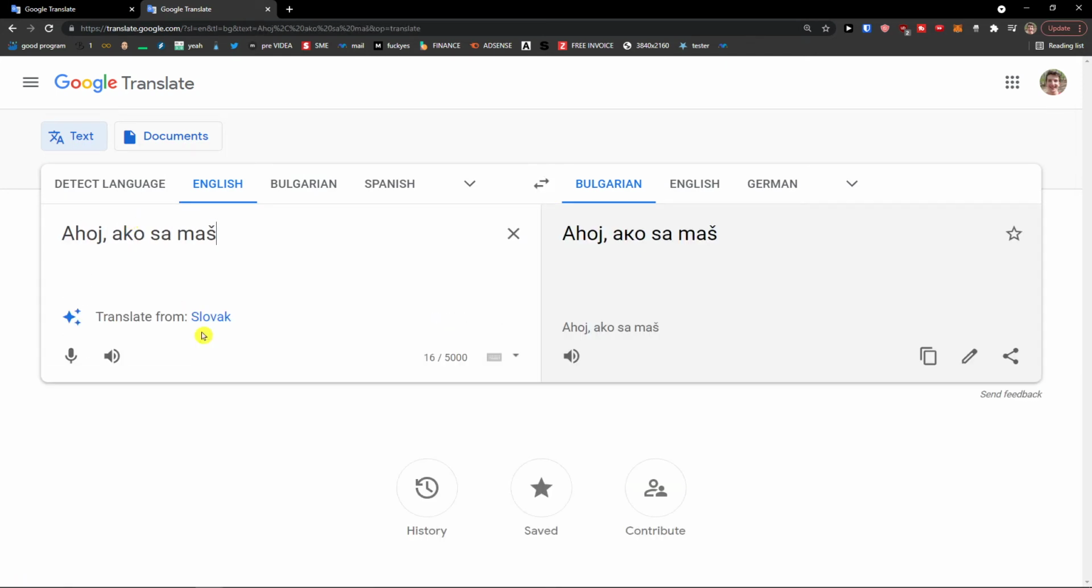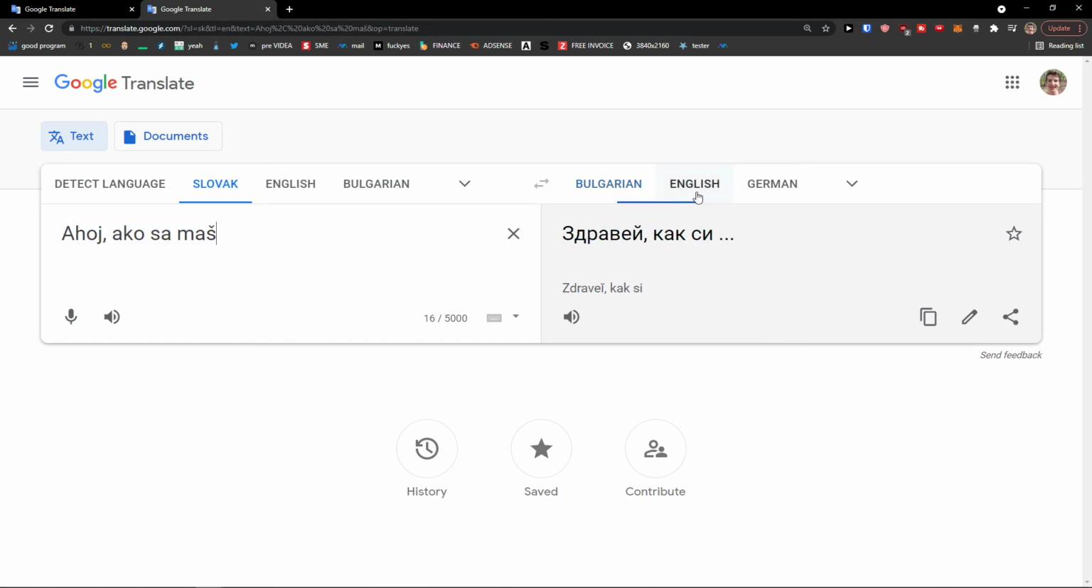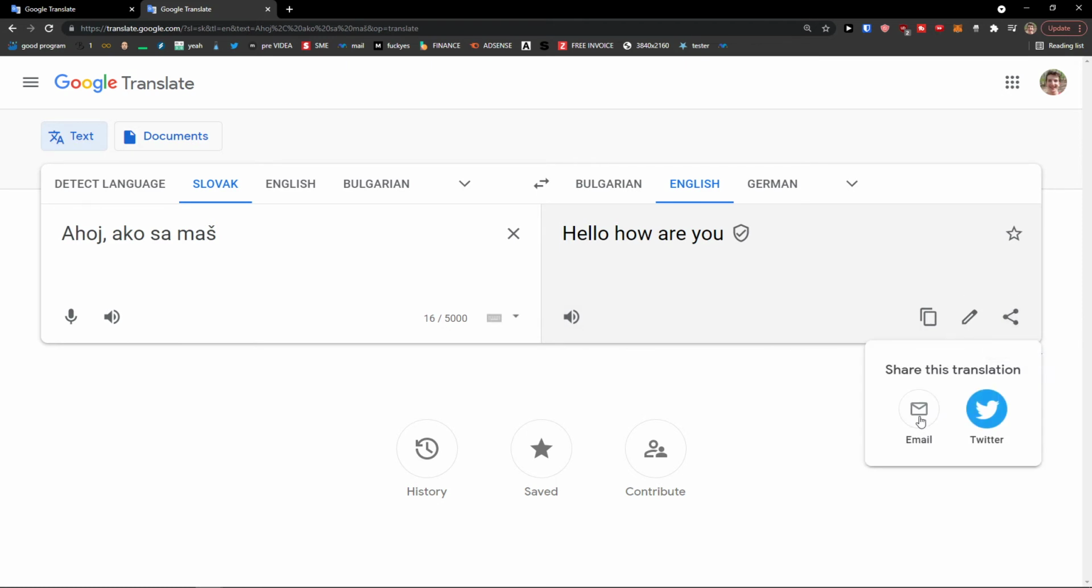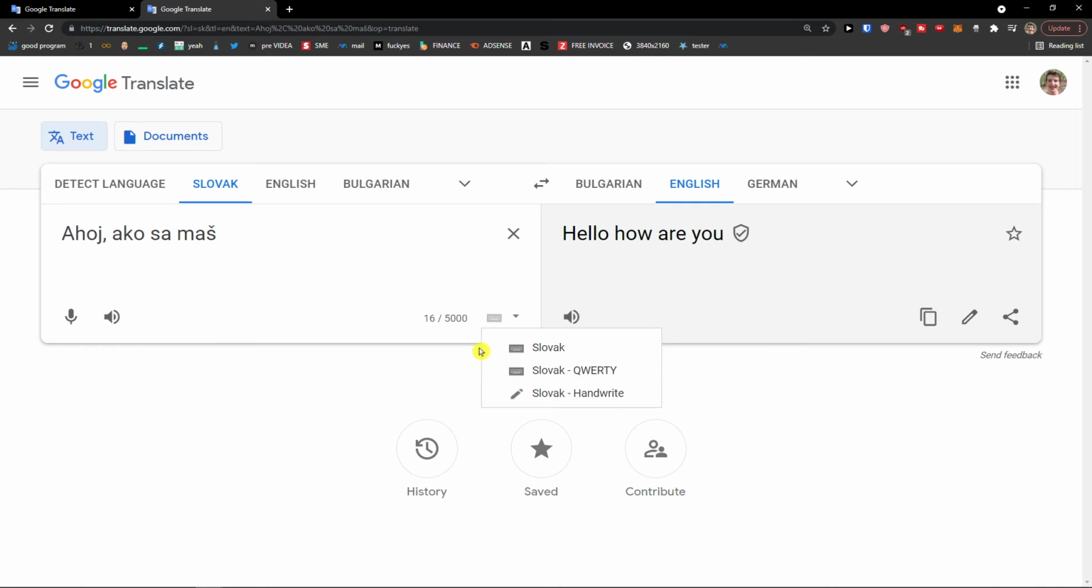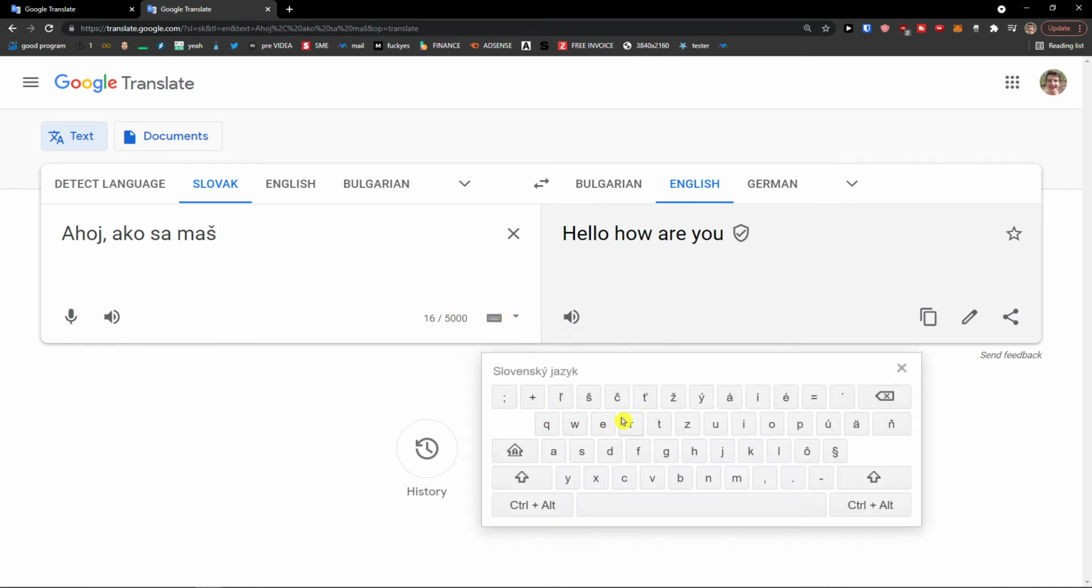I can detect the language, so I can go, this is in Slovak, and I can go, yep. Ahoj, ako sa máš? Hello, how are you? See, really simply, really easily. I can share it on email or Twitter. I can also have a different keyboard. When you find it, click here, that you can switch from.